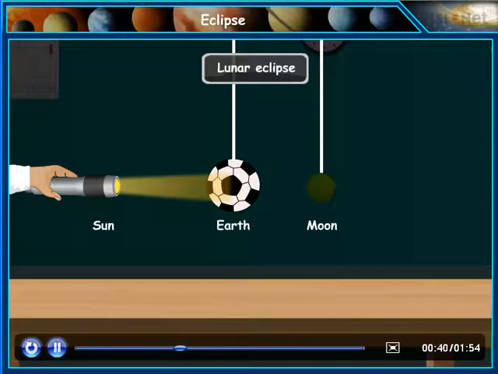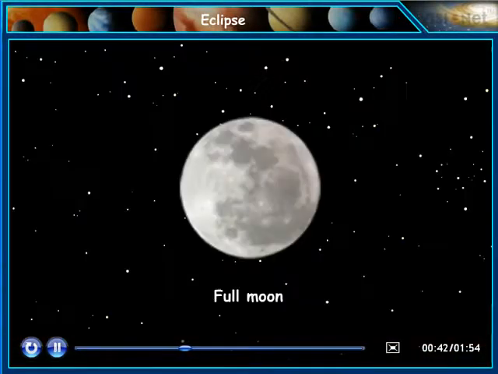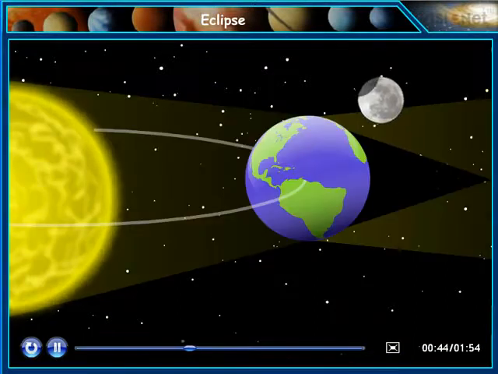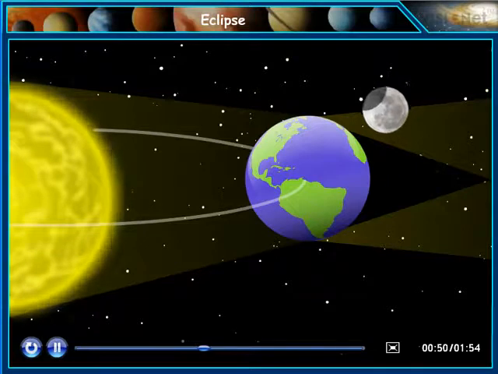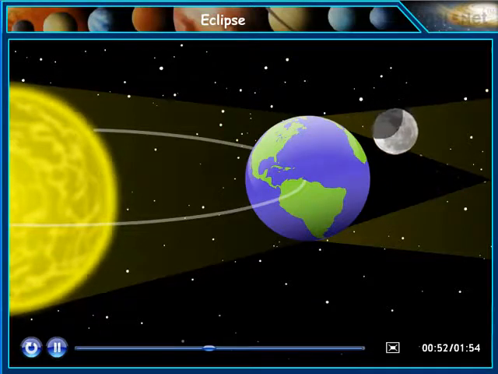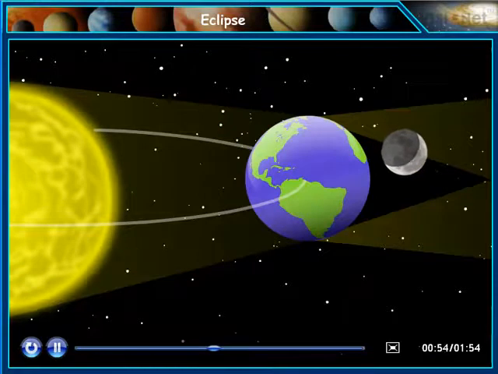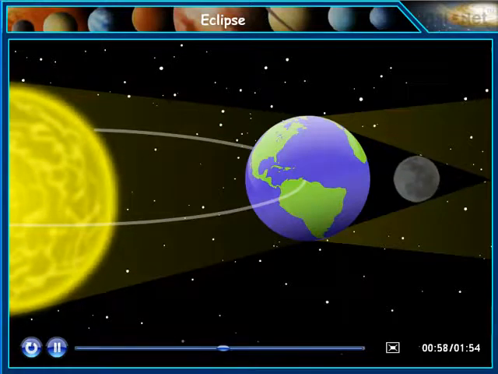Lunar eclipse occurs only on a full moon night. When the earth covers the moon only partially, then we have a partial lunar eclipse. When the earth's shadow covers the complete disk of the moon, we cannot see the moon at all, and it is called total lunar eclipse.